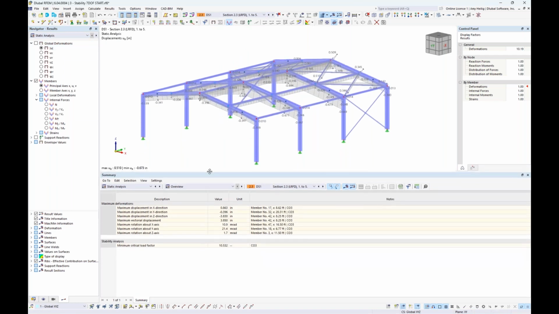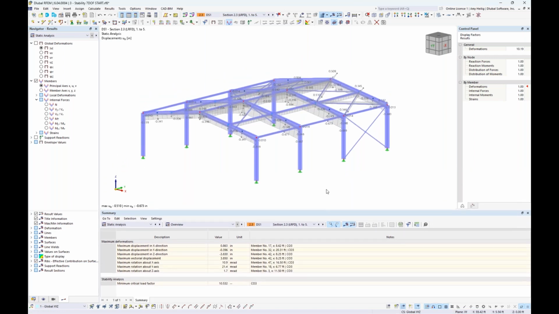But you'll notice within this table here that shows our static analysis results for this design situation, we have the stability analysis envelope solution as well. The minimum critical load factor is 10.532, and the controlling load combination is load combination number 3. So this is nice that, again, we don't need to run each individual stability analysis for each load combination and manually check the results, but the program will give us the controlling load combination here.